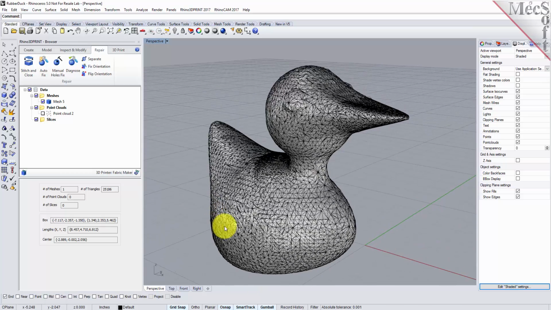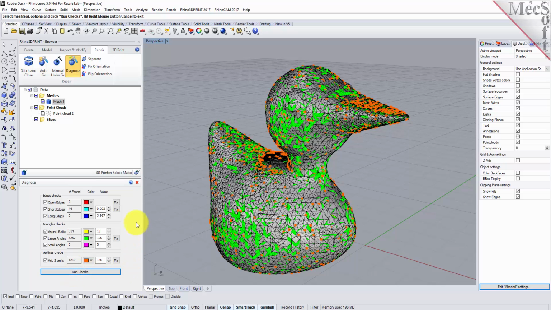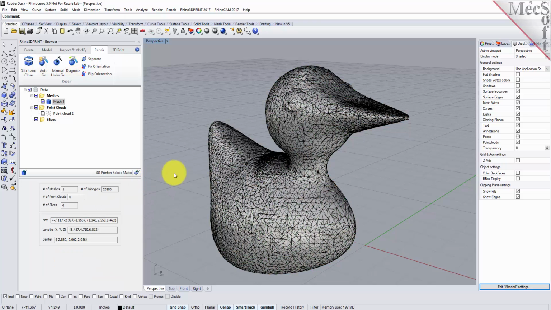So here we go. You see the holes in the mesh were filled in, and if you want to make sure that everything's filled in, you can go ahead and do another diagnose, select the mesh, and run the checks. Now the biggie here, you see that we have no open edges. That's important. That has to be 0 in order to be able to 3D print your part. All these other items, we can fix those as we go along.